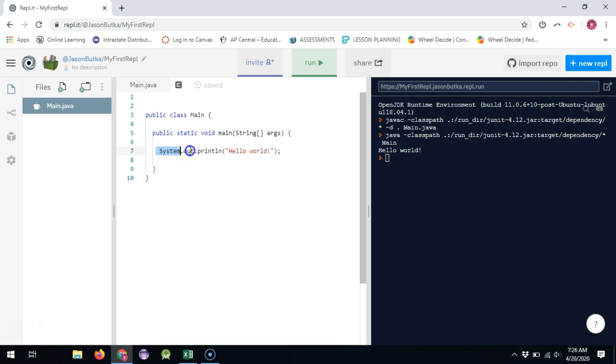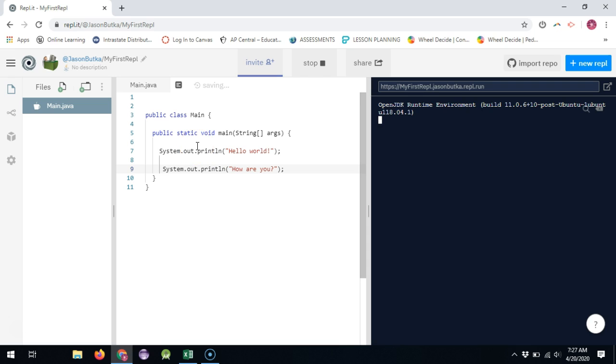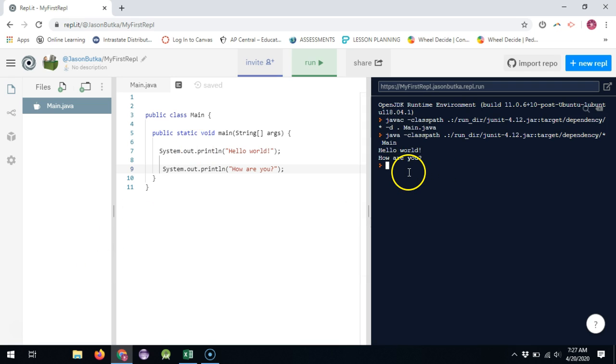So we're going to go ahead and create another System.out.println, and we'll do it right under this one. And we will ask the question, how are you? And we'll close that and finish that statement. And then we will go ahead and run that and take a look at that one. And as you see now, we have both messages, hello and how are you, right?